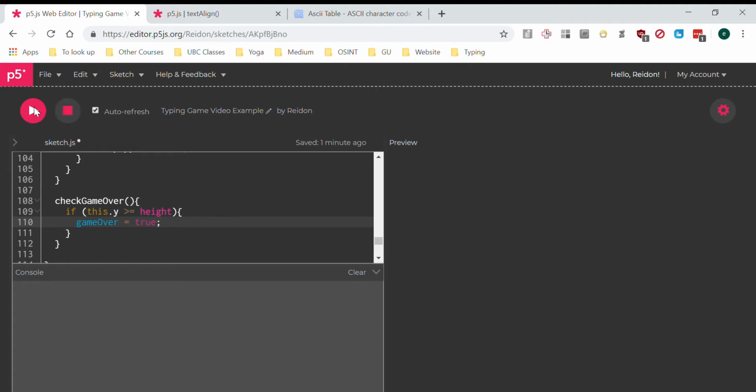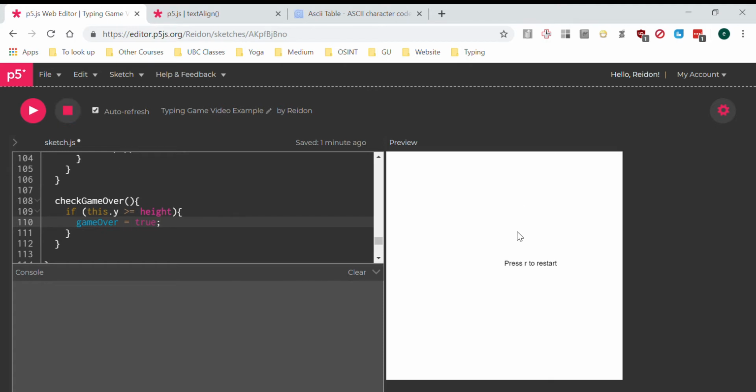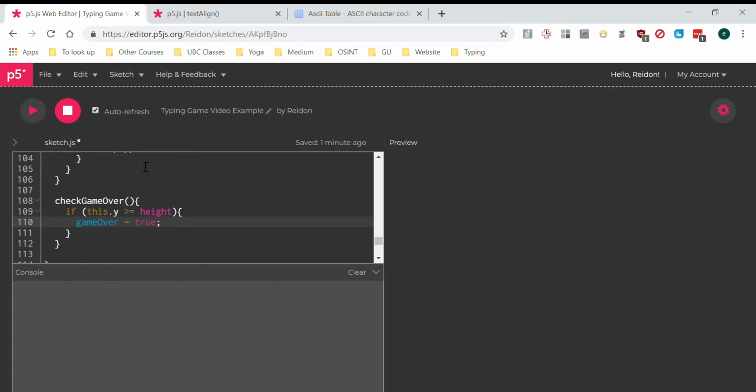Cool, let's see if that worked. So R to restart. Look at that, E, it's gonna get to the bottom there. Is this gonna work? No! Oh, I know what I did. Okay, that's because we made the function, but we never called it.